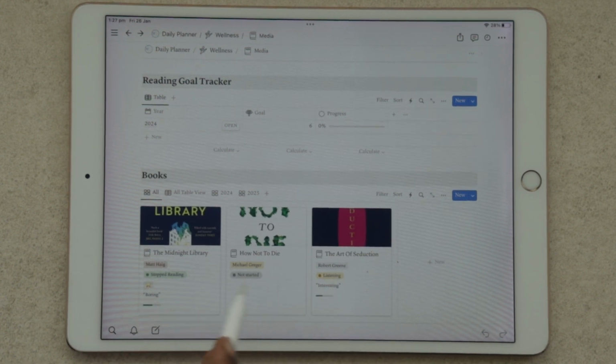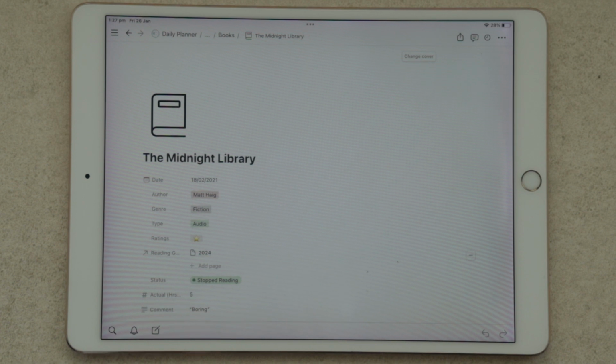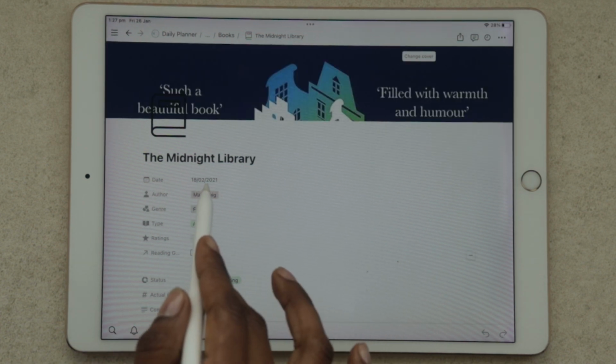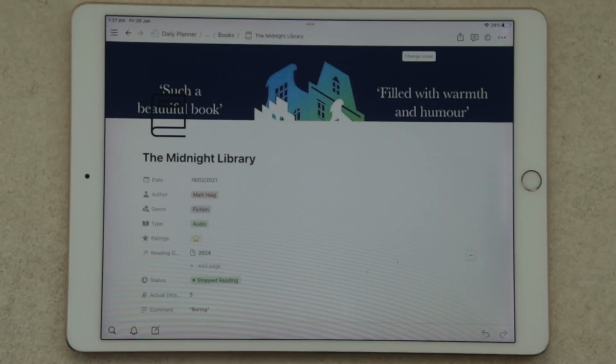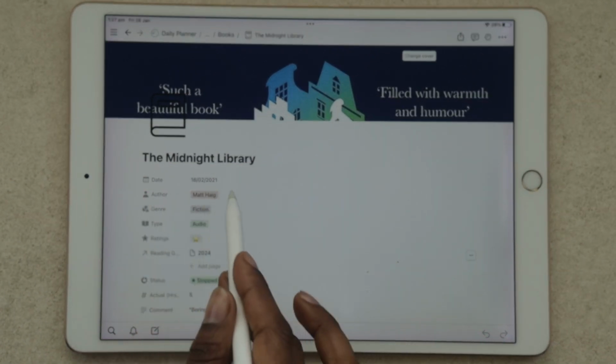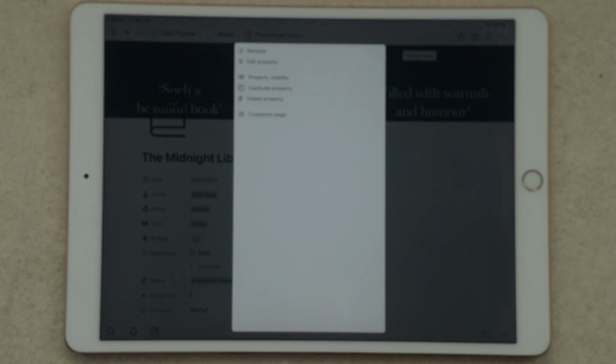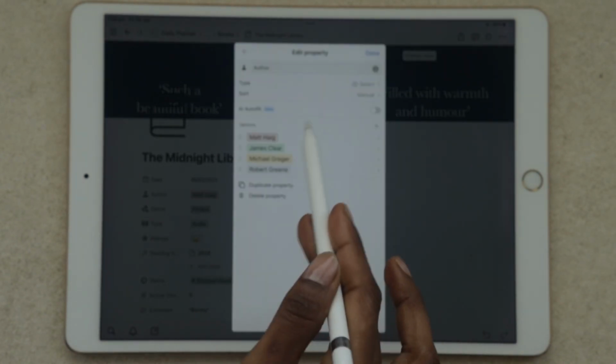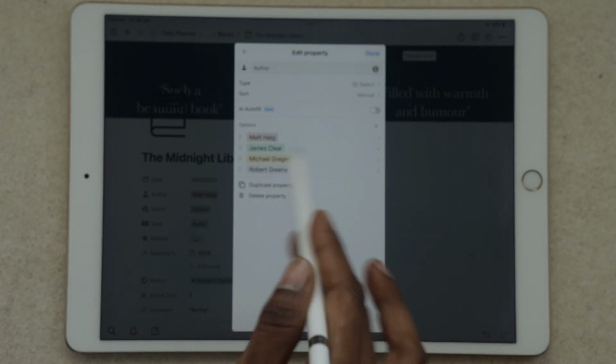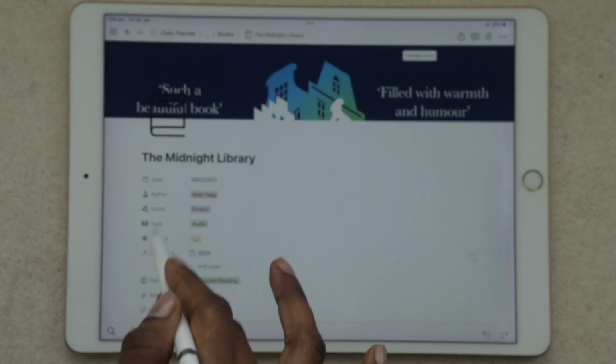So I haven't really got many books at the moment. I am currently reading this book called The Midnight Library. Well, I've stopped reading it actually. So this is the date that I've put in that I started, which is the 18th. You can put in the author. I already have a list of authors, but you can update this list by selecting author here, edit property, and then you can add in all the authors that you want. And it's the same thing for all of the properties here.